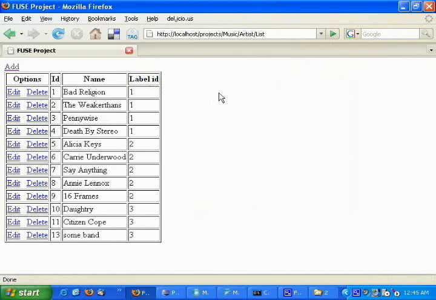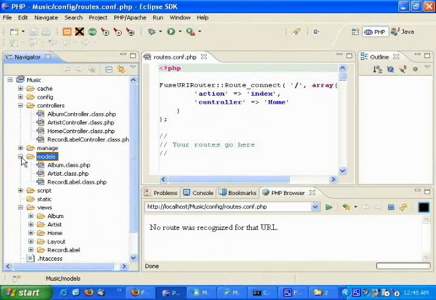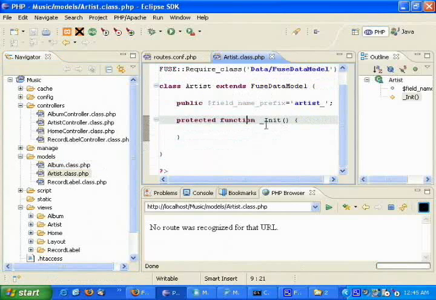It may be more useful to have the label name listed, so let's take a look at how we can go ahead and do that. I'm going back to my IDE. The first thing I'm going to do is open my artist class. As you can see here, we've already got lines of code that were generated by the management script. I'm going to go into the init function.